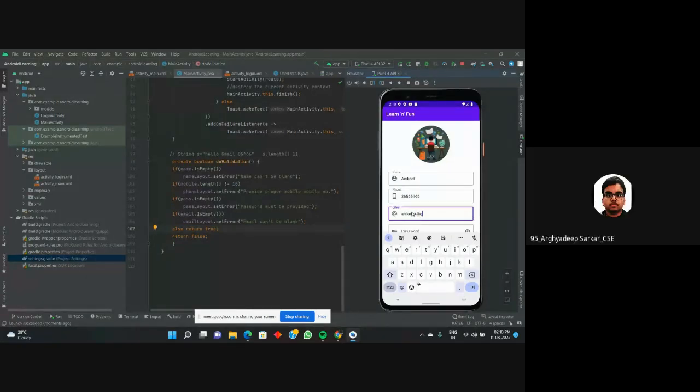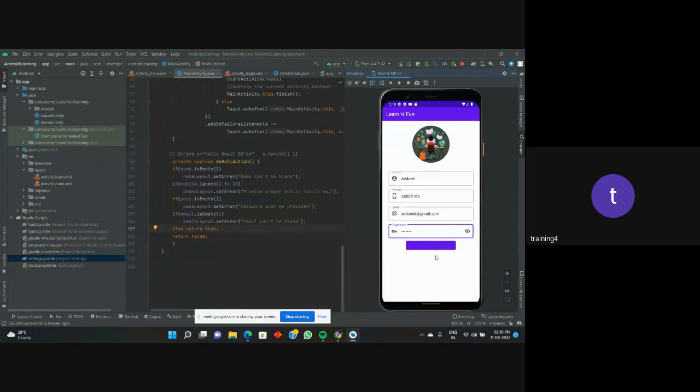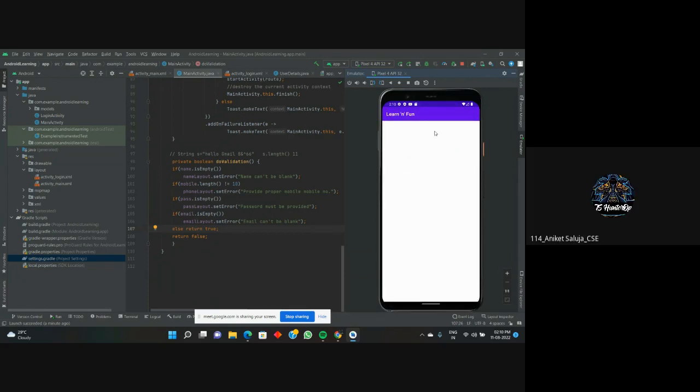How to fix it, ma'am? You need to increase the size for your emulator. Or if you have some apps in your emulator, uninstall those unwanted apps, and then try to install the new one. Okay, ma'am.